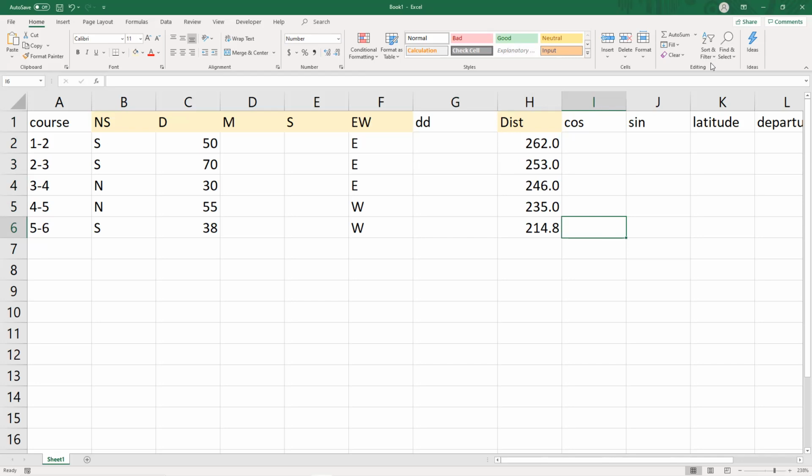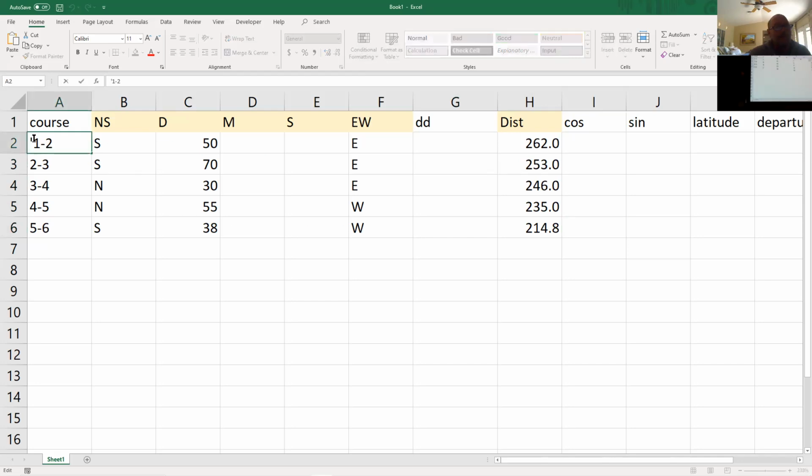How do you stop your box from doing this? It says January or something like that. How do you turn that off? I just put a single quote in front of the 1-2. In fact, I put a single quote in front of all of those. So I just typed in single quote 1-2 instead of 1-2 itself. And that forces it to not automatically format the values.